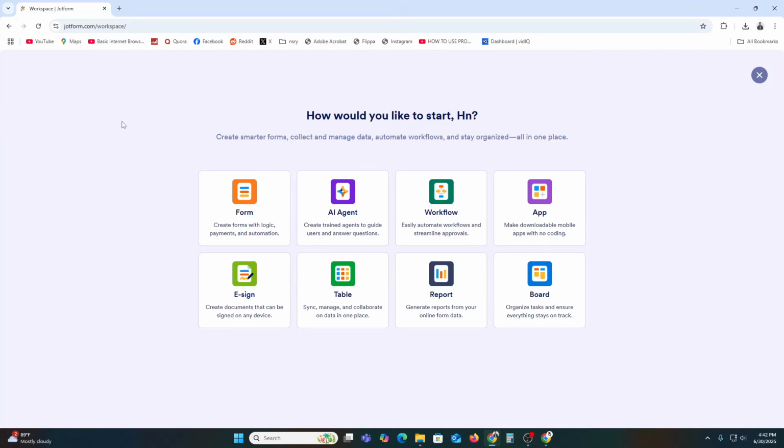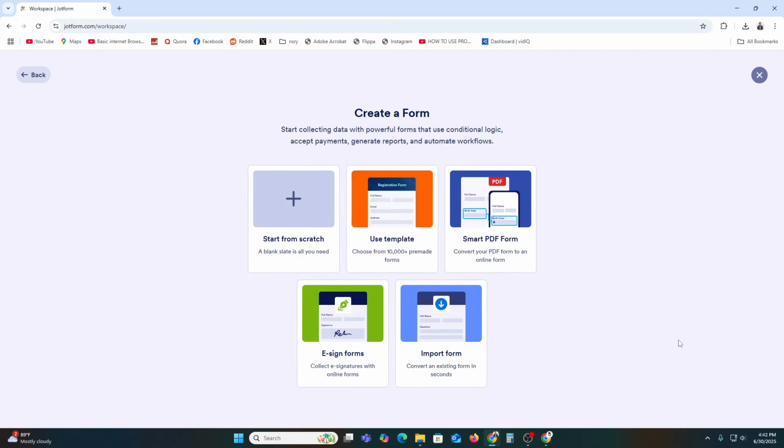Once you click over here, you will have options. Here you can see how would you like to start. Create smart forms, collect and manage data, automate workflows and stay organized all in one place. So I'm going to click on form. Here you will have four options: start from scratch, use a template, import form. Also you have smart PDF form and e-sign form. For this tutorial we will start from scratch.